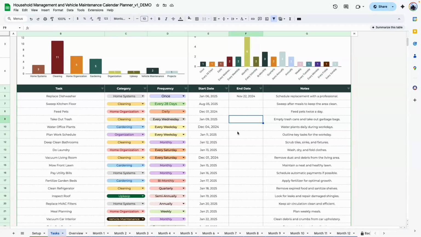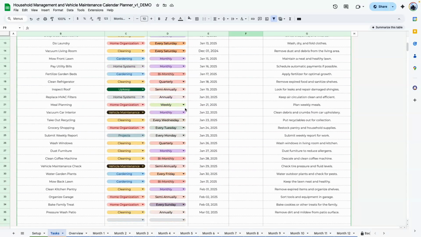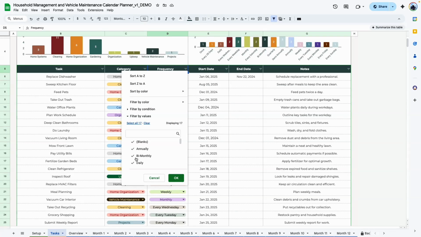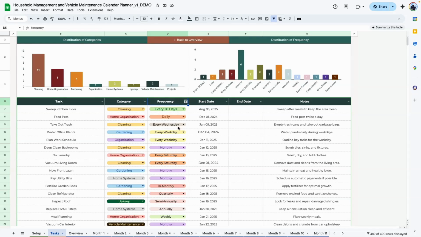Another thing I want to point out with this table is that you can filter your task. Let's say you have a really long list and you have a lot of one-time tasks that you have completed. What you can do is go to your frequency, click on the filter icon, check off once, click OK. Now it's going to show the list of tasks without the once frequency. You can do the same for any other column in this area by clicking on the icon next to the column and selecting your filter criteria.